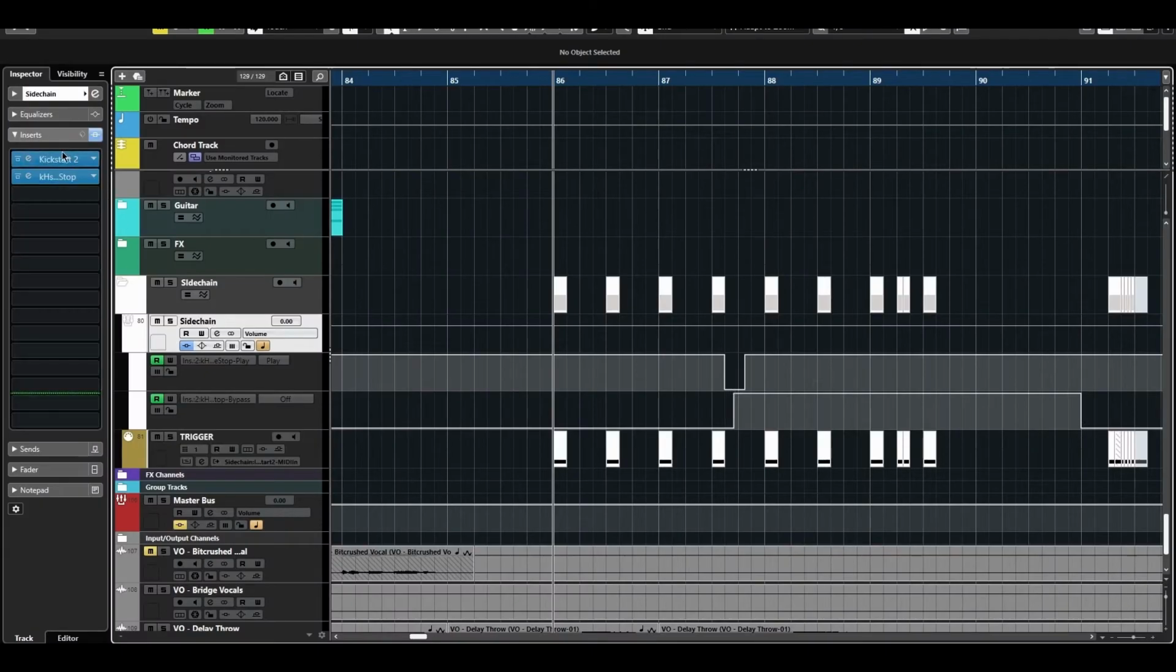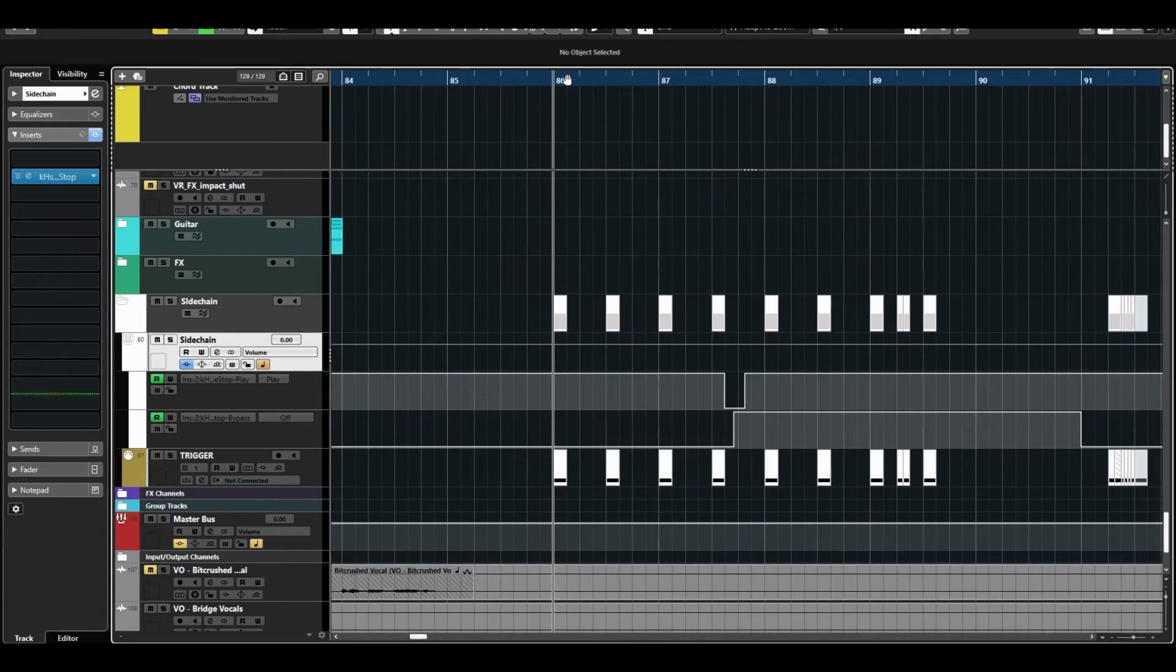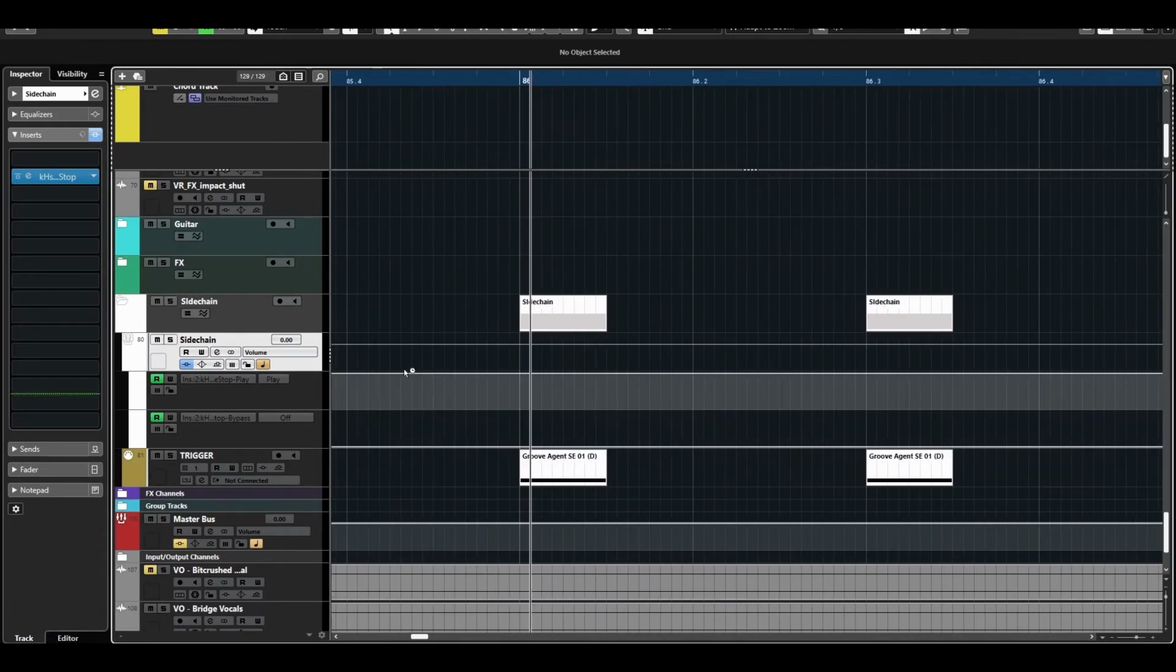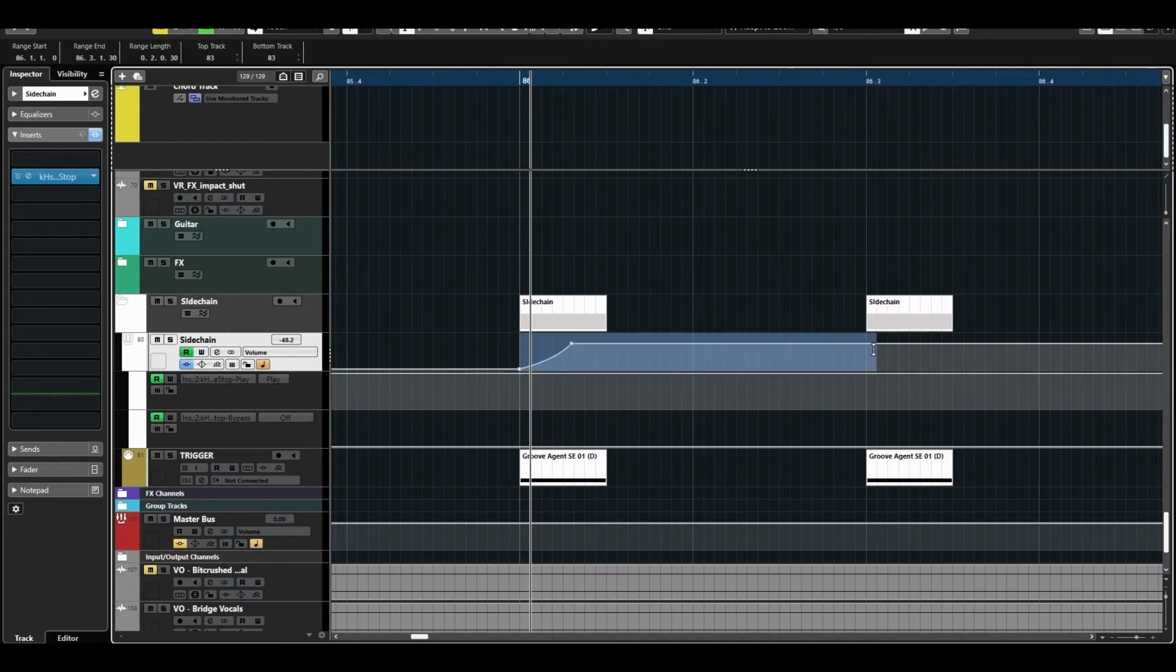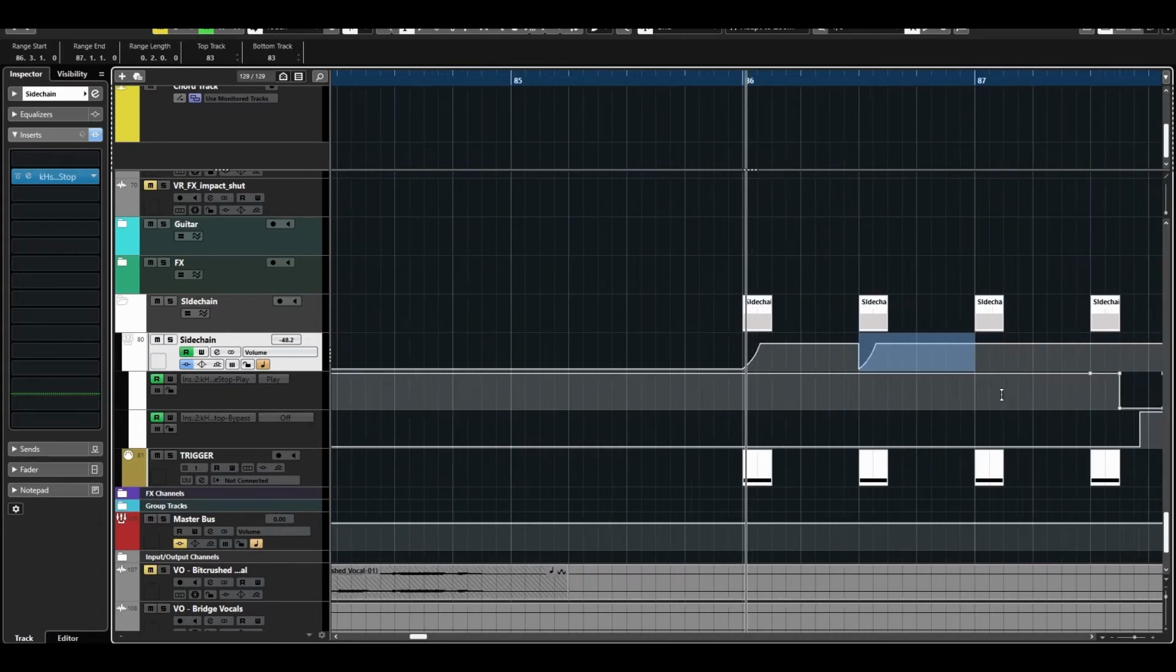If you don't want to use any plugins, you can just use your volume automation here. You just automate your volume here. Go to 0. Make the shape a little like this. And copy and paste it during the triggers.